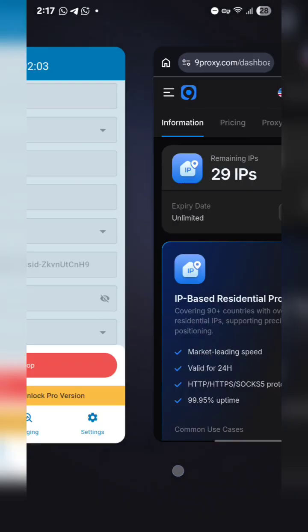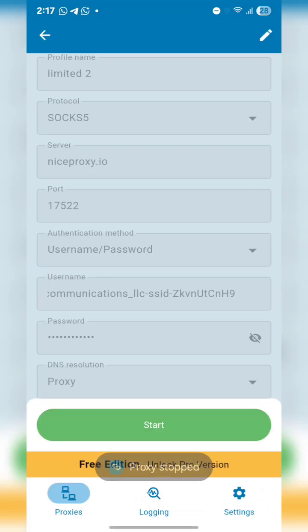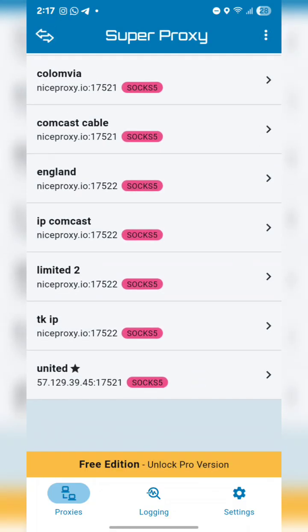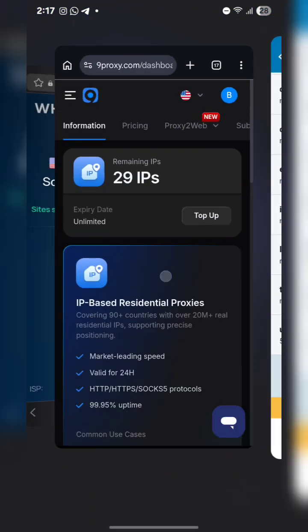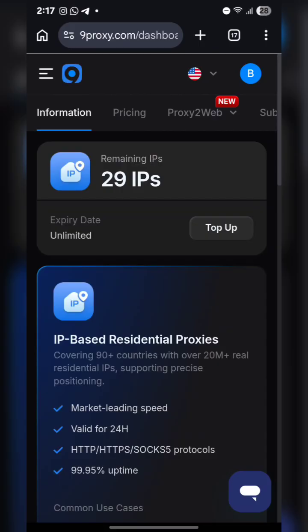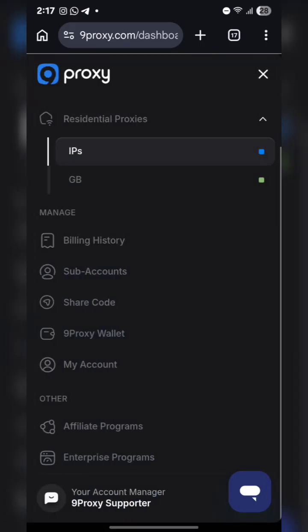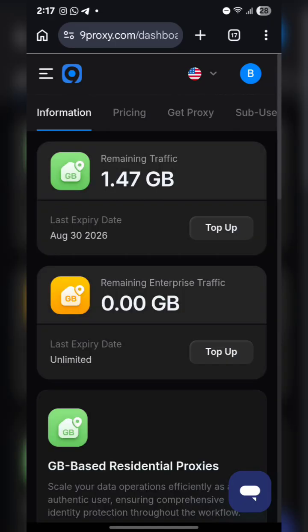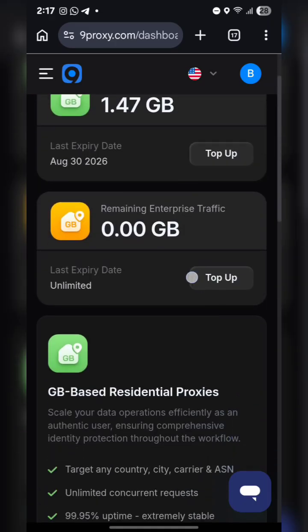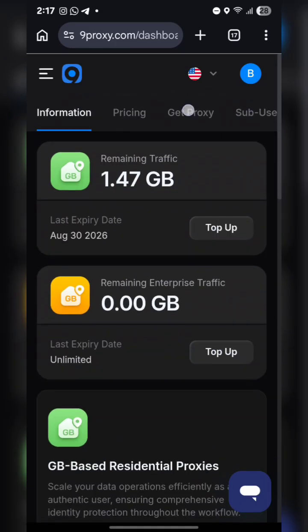Now GB plan. I'll stop this thing. I'll stop it. So let's go back. So I'll just stop it. So we'll go for the GB plan. Let's check the plan. Now, once you click on this 3 dot again, before we chose IPS, now we choose GB plan. So that is it. That is different. Once you choose GB plan, all you need to do is click on Get Proxy.